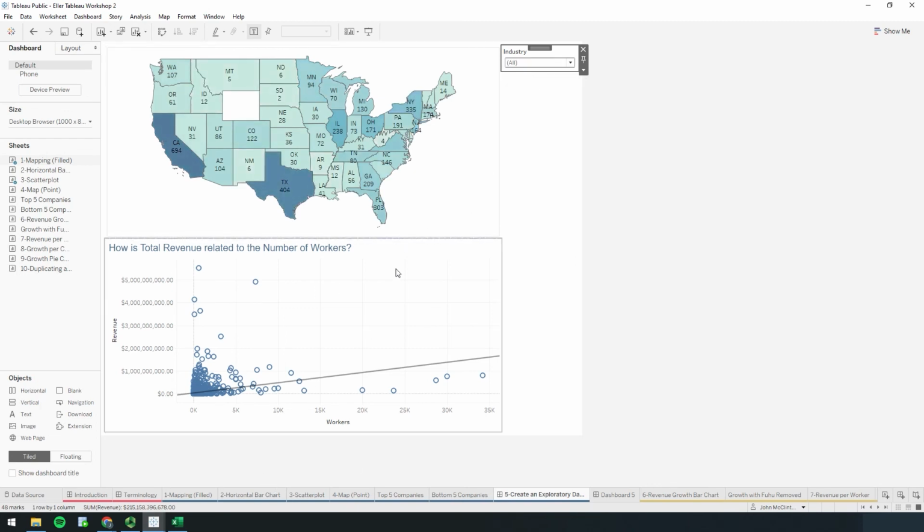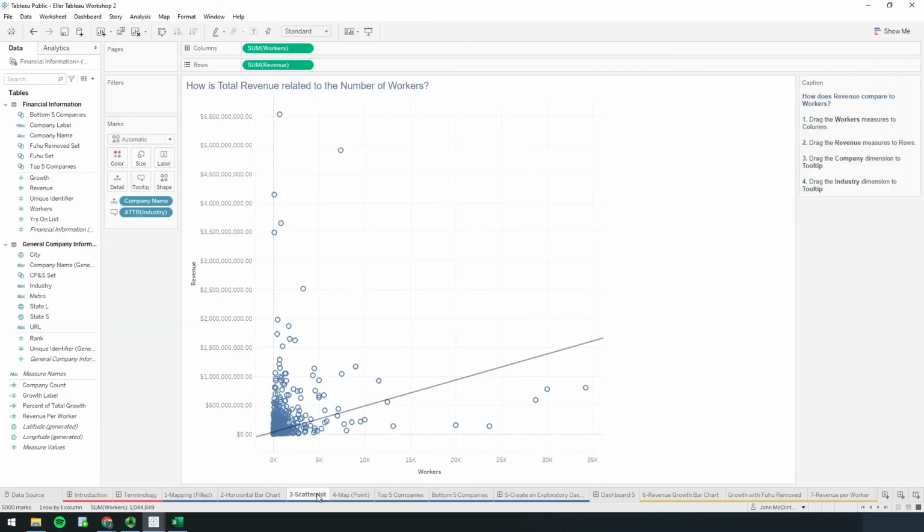And what I need to do first before I can even make this affect the scatter plot is I need to go back to my scatter plot over here, and I need to make sure it knows what industry each of these is. And it does. I put industry on the tooltip. If I hadn't done that, this wouldn't work, and I'd have to add industry to detail or tooltip or label or something. It would have to know what industry is associated with each of these dots.